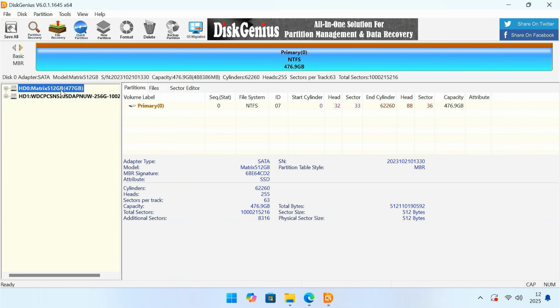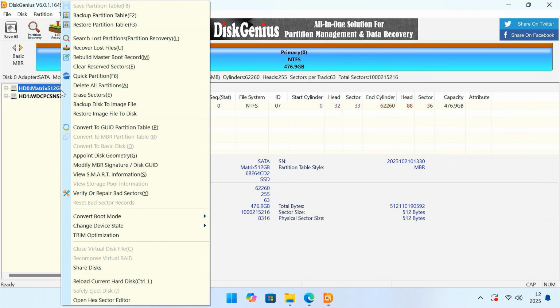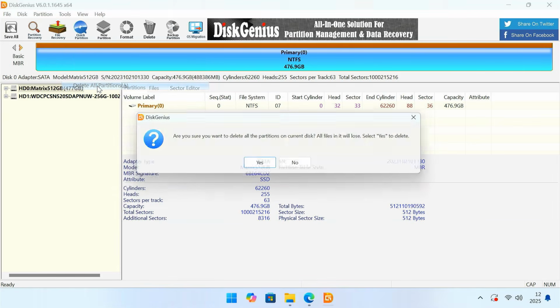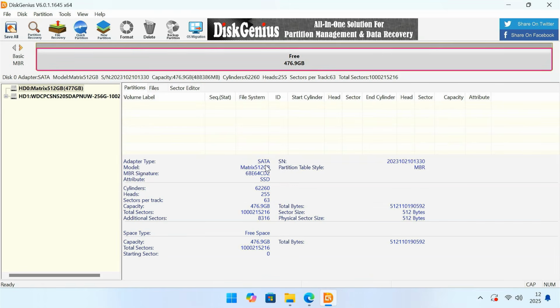Once you have selected the correct target drive, we need to remove any existing partitions on it. Right-click on the drive and choose Delete All Partitions. Now, the entire drive shows up as unallocated space. Next, we need to create two new partitions on the drive for Google TV.